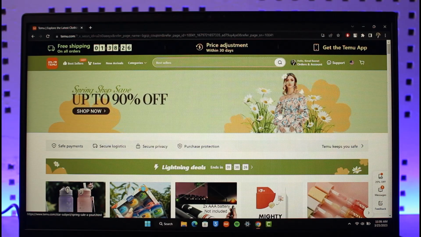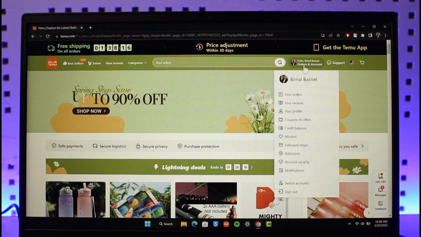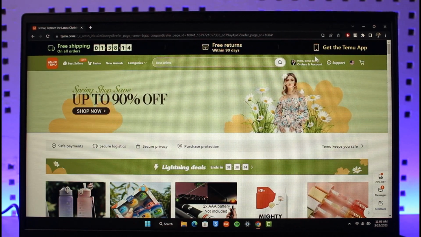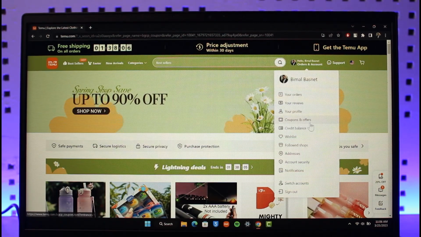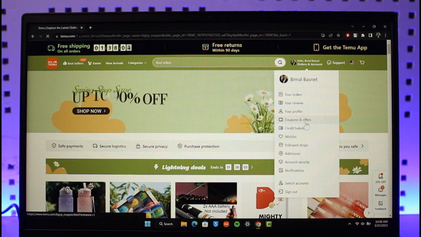Well, if you want to do so, first of all what you have to do is just go to temu.com and then sign into your account, right? So you can see I'm already signed into my account. Now what you need to do is just click on the profile icon from the top right, or just hover your mouse icon over it, and when you hover it over here, this pop-up is going to open up, but you just need to look at the bottom until you look for the option called coupons and offers, as you can see. So just click on the coupons and offers button.